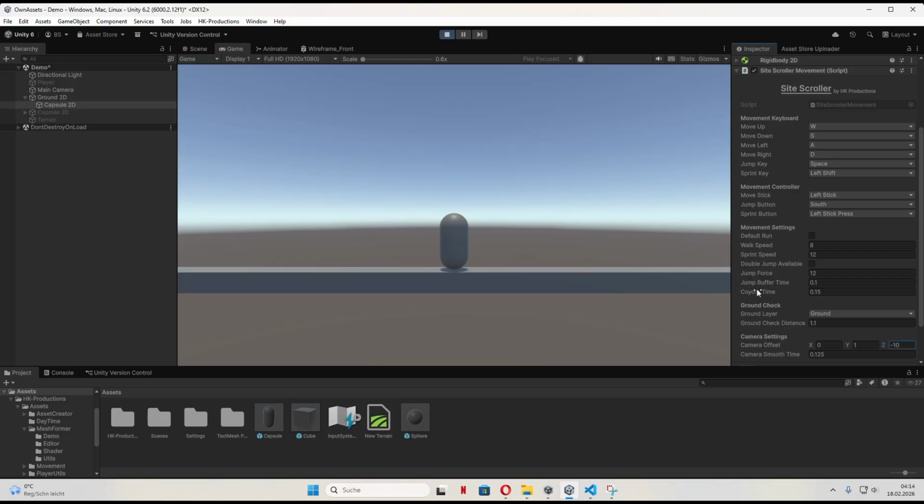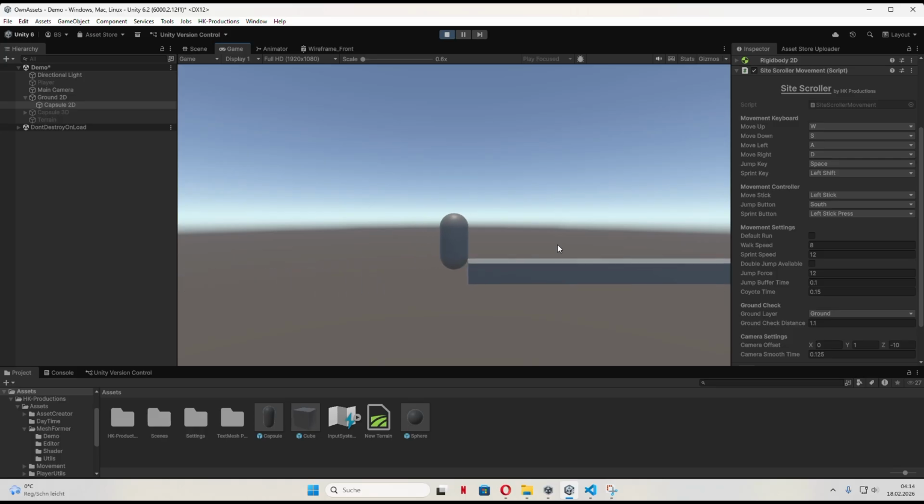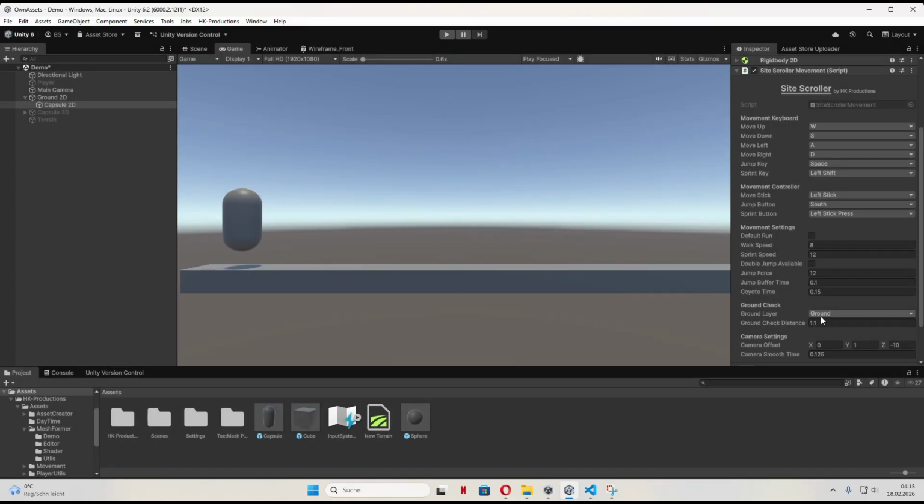Ah, it's coyote time and buffer time. This is for the jump. If you leave the ground, it defines how long your player can still jump before jumping becomes unavailable. Yeah, the buffer time and coyote time is how much time your player has to jump after leaving the ground.